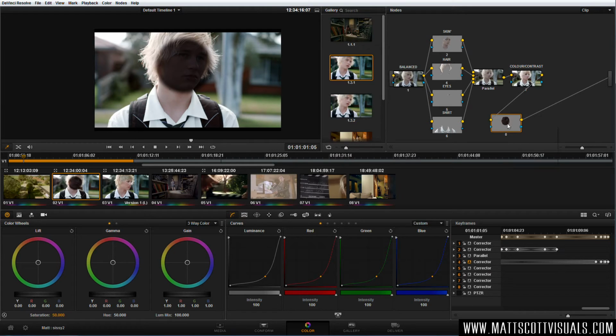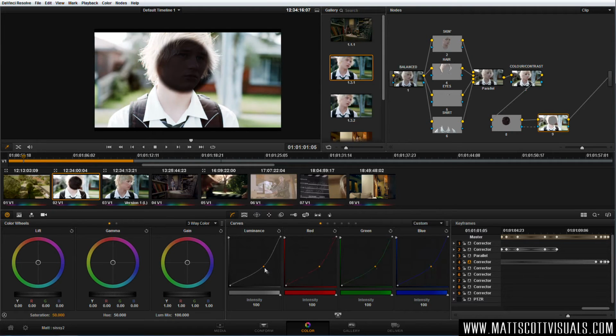but then add a correction outside of that same mask? Well, then all I do is right-click and go Add Outside Mask, and now you can see there's a dotted line plus a solid line. So these nodes, 8 and 9, are linked. 8 is the inside and 9 is the outside. So now we can make 9 brighter or darker. So that's how that works.